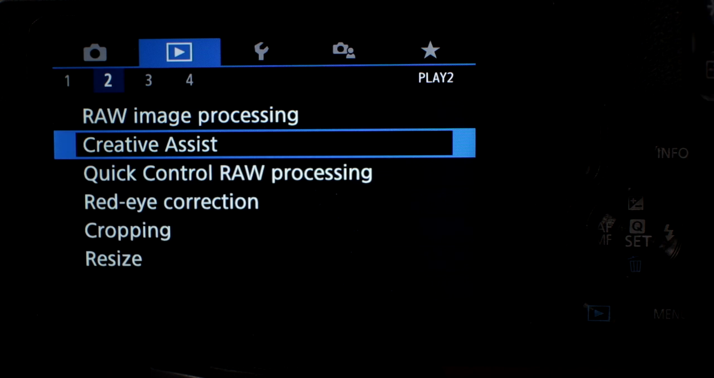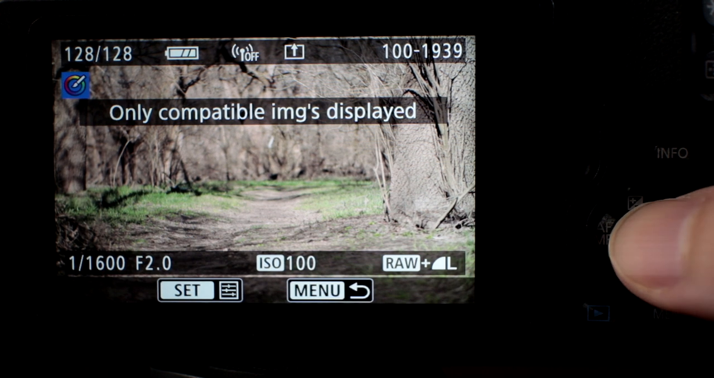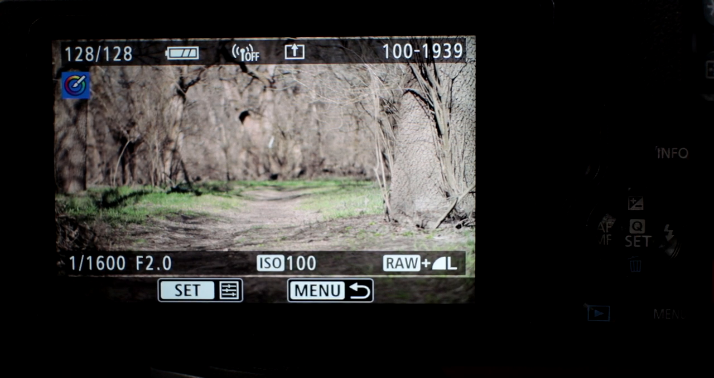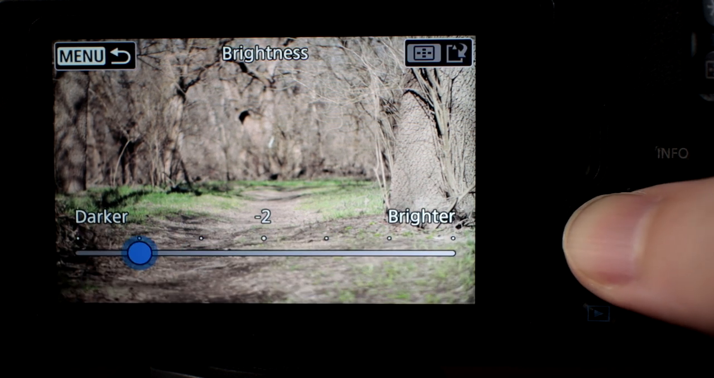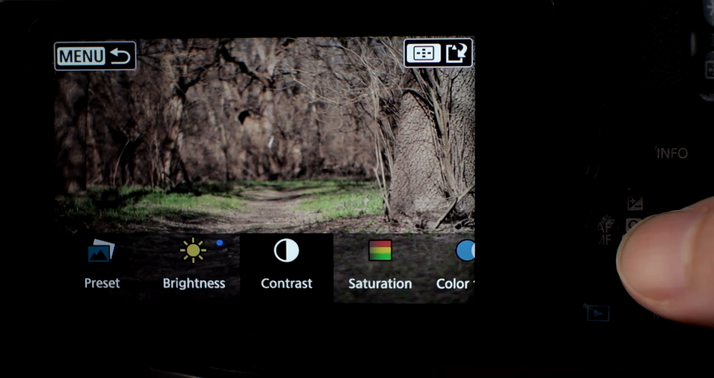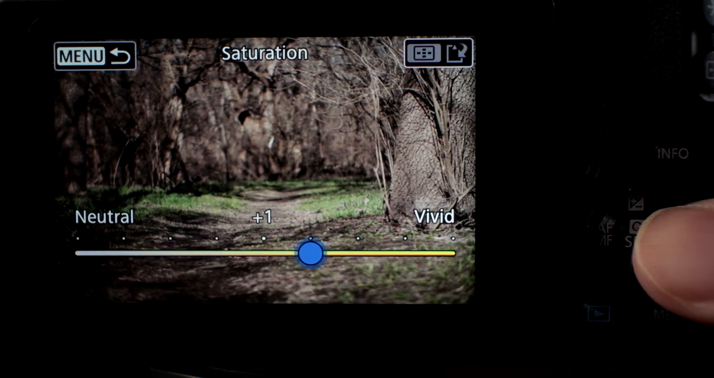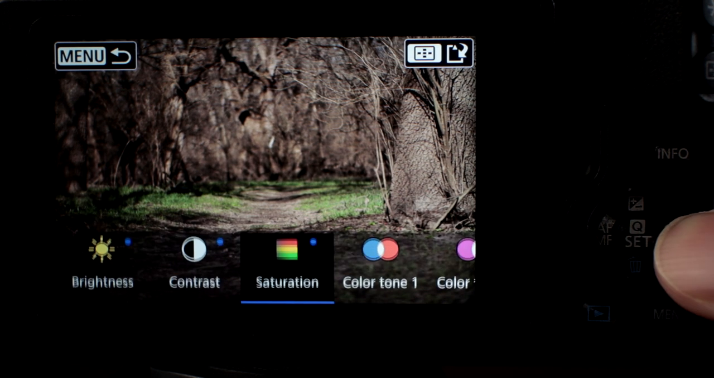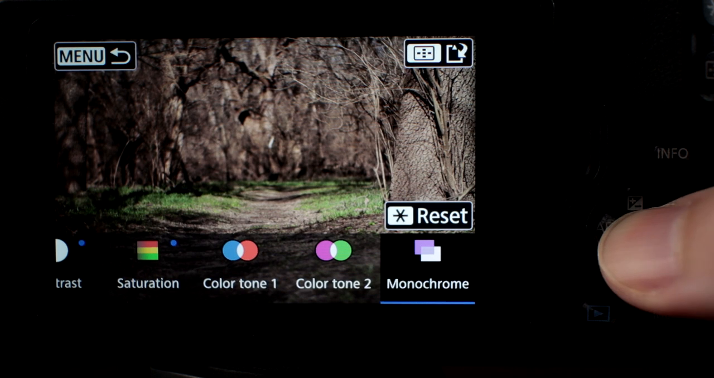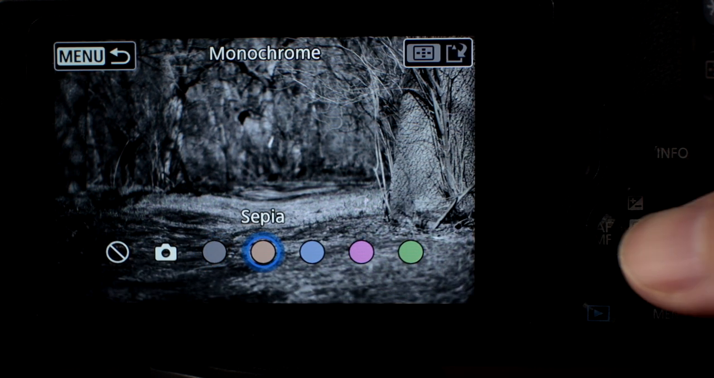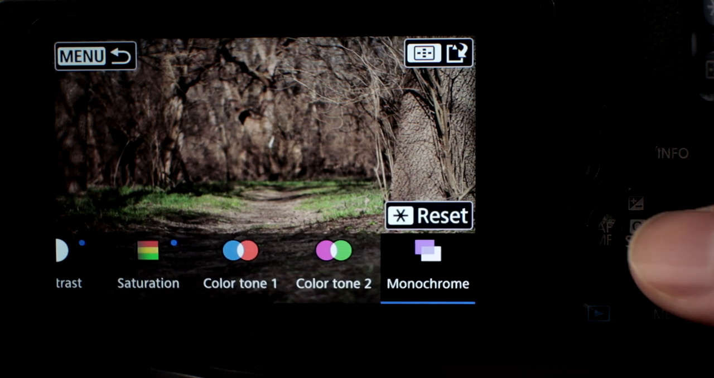Creative Assist gives you even more control on the images. Let's go in here. Let's pick one photo, click set. At that point, you can adjust a lot of settings. Let's darken it up, increase contrast, adjust contrast, saturation, color tone. You can even make it black and white if you want, sepia. So it just gives you a little bit more control there.